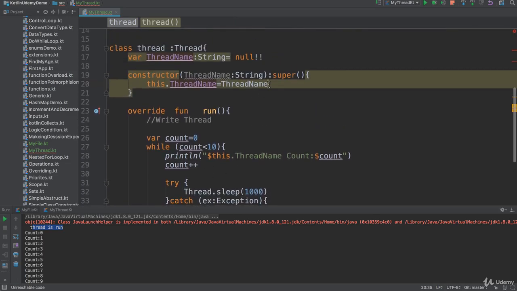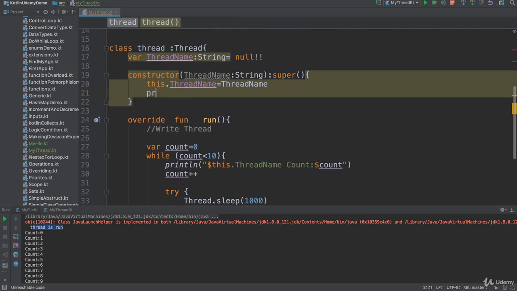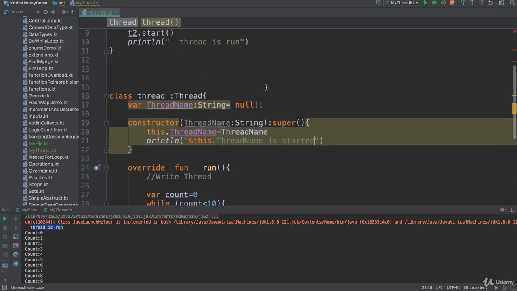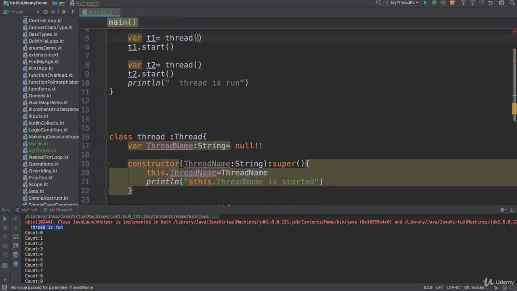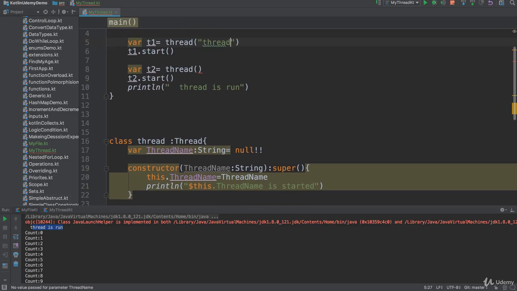And I show it here to you. I could show you here just as an example, print line, whatever the name of the thread is, started, to show you the message that he says this thread is started. Now let me just send them here. Let me name it thread 1, and for sure this one should be thread 2. So 2 threads were running at the same time.